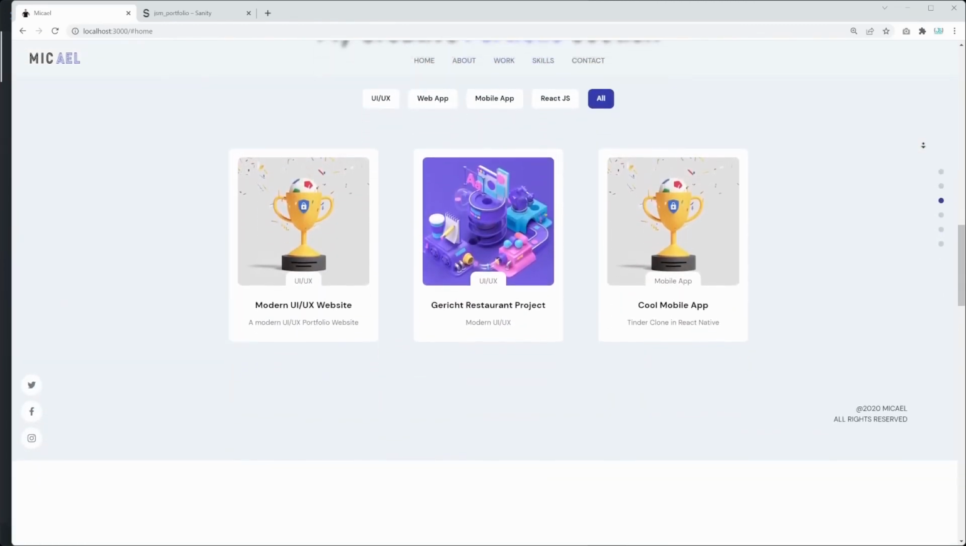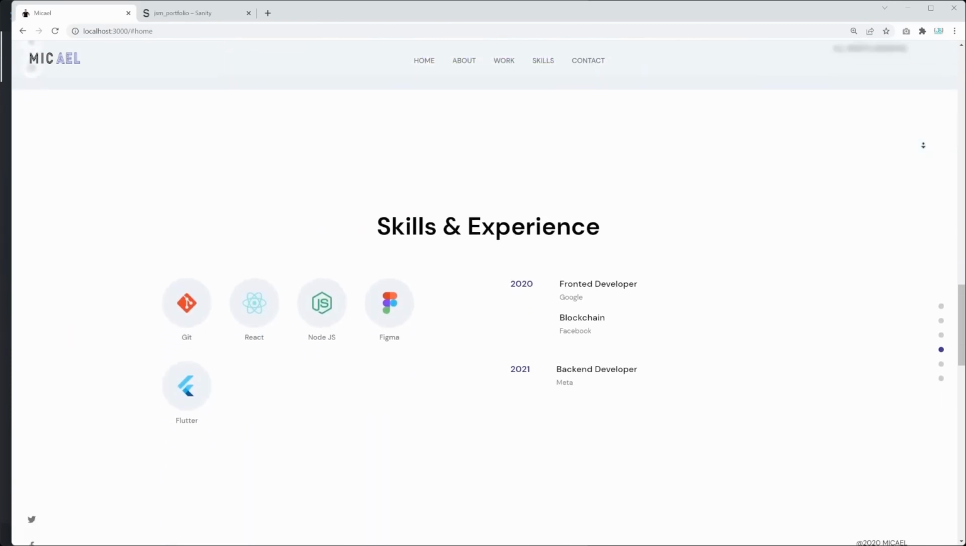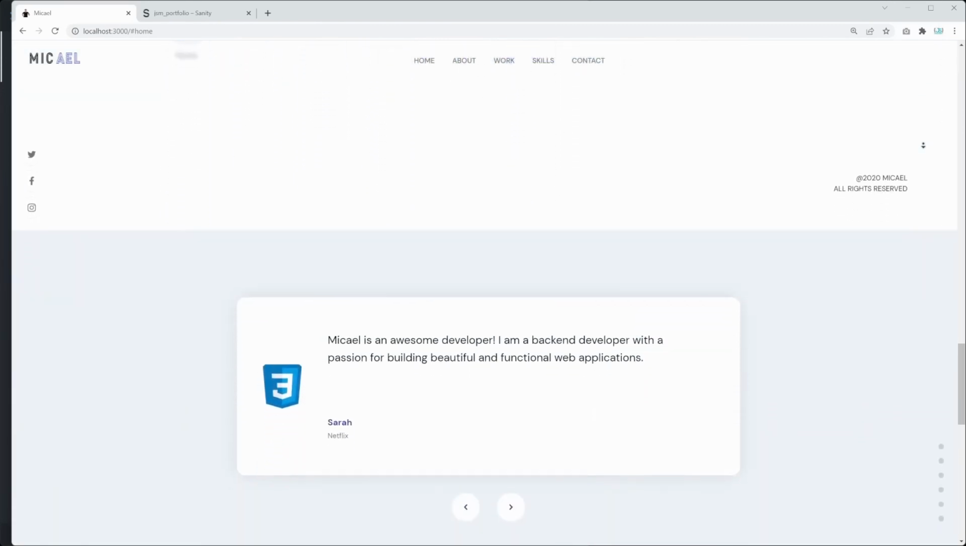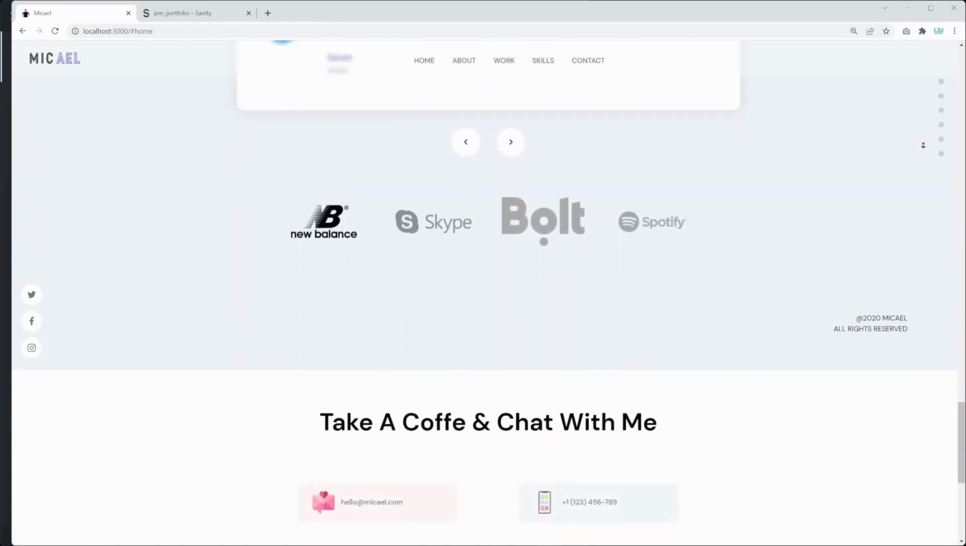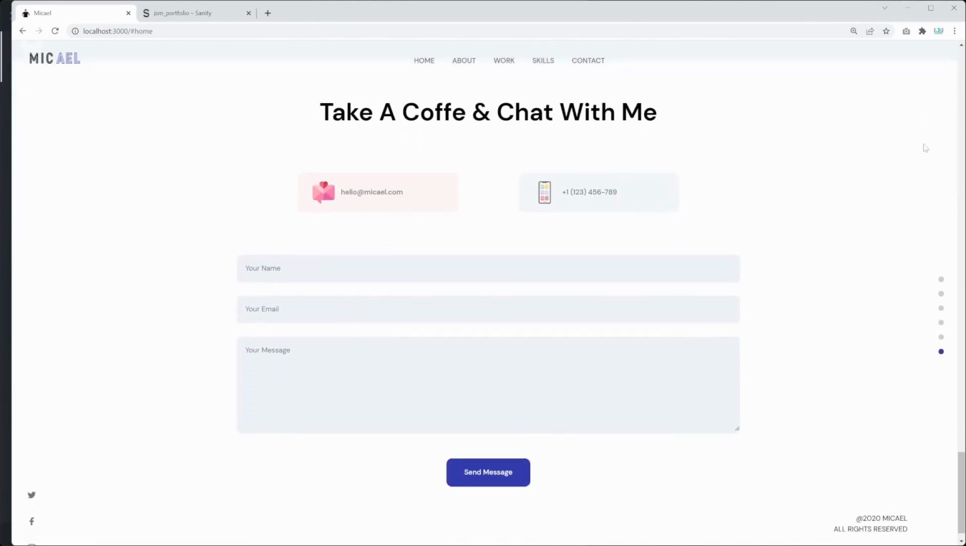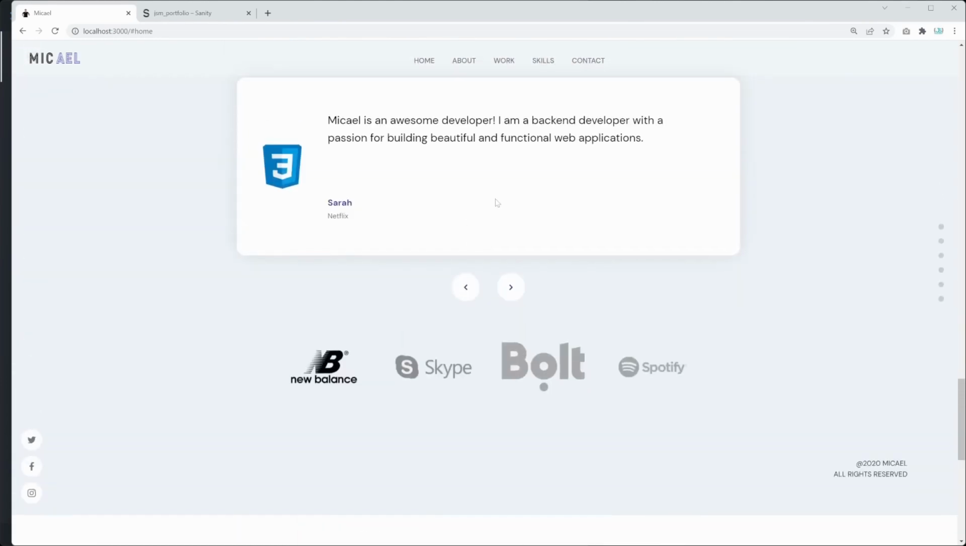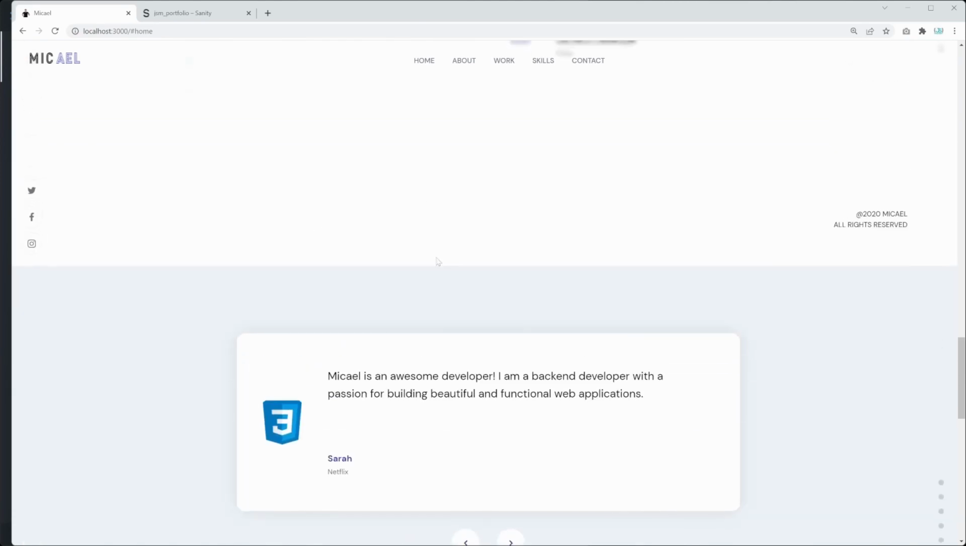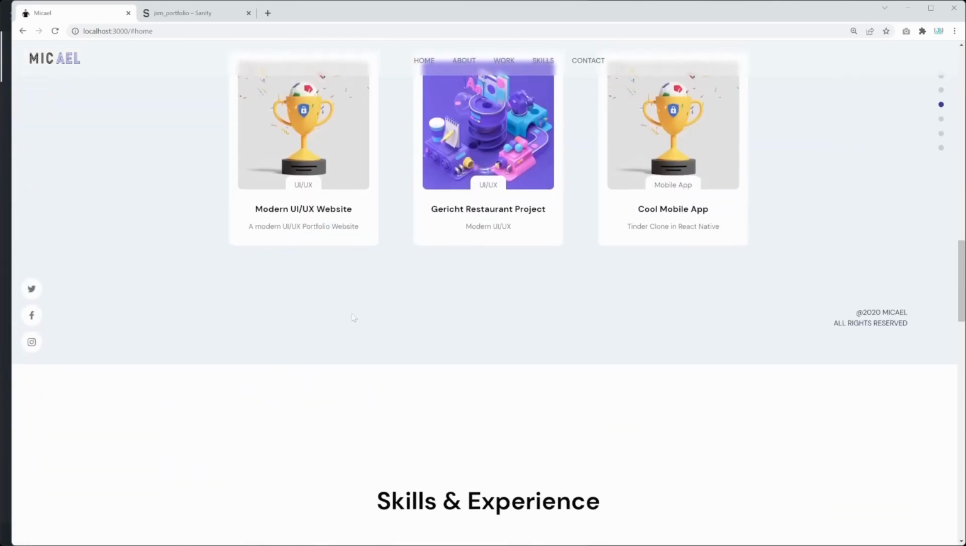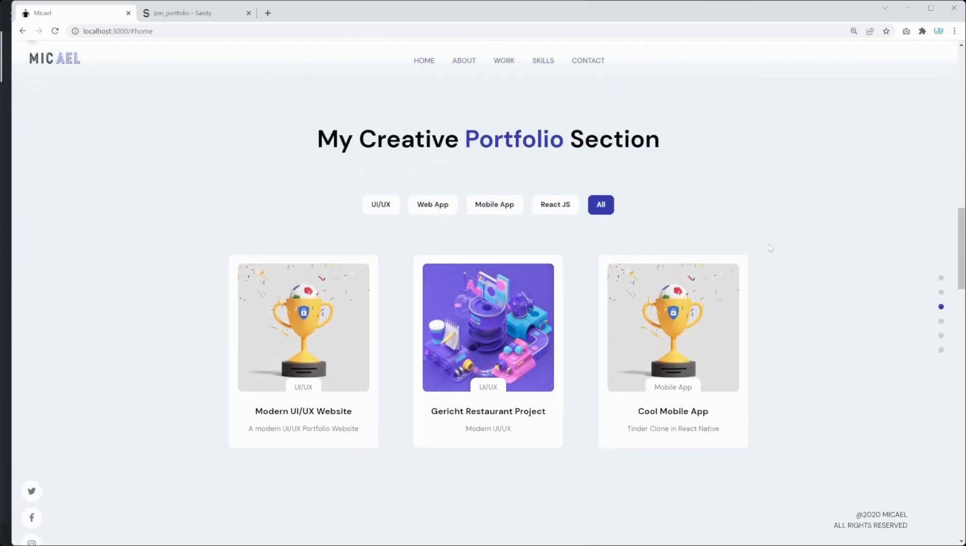Isn't this great? Of course, the main point of the portfolio is to add your own projects and your own knowledge and your own skills to it. So feel free to change it in any way, and most importantly, add some great testimonials about yourself, add the skills, and add the projects that you've created.